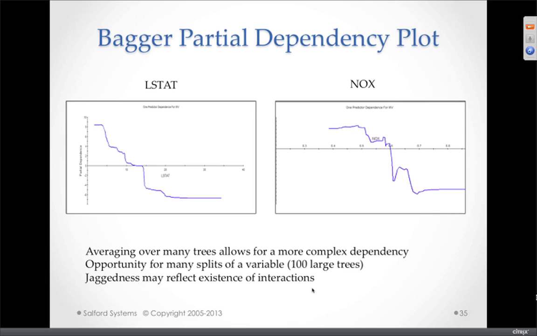First of all, we had 100 trees, so there was an opportunity to split the LSTAT variable at many more places. And of course, each tree was grown to be very large. So therefore, there was an opportunity for that LSTAT variable to appear perhaps many times in the tree. And that would create some differences in the predictions.